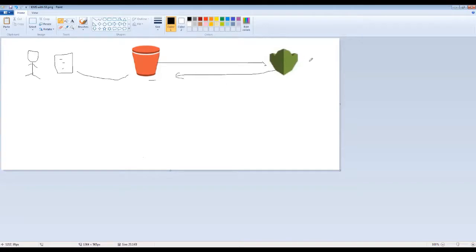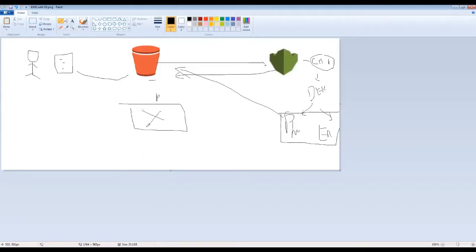create a CMK first, a customer master key for this request, and then it generates the data encryption key, the DEK, which contains two parts. The plain text key that we spoke about, and the other one is the encrypted version of the key. So it passes both of these keys back to S3. S3 uses the plain text key to encrypt the file, and then it deletes the plain text key, and then it saves the encrypted file along with the encrypted key.